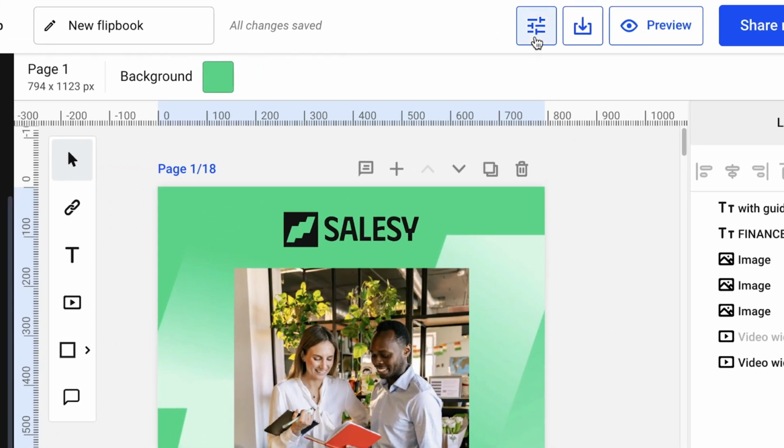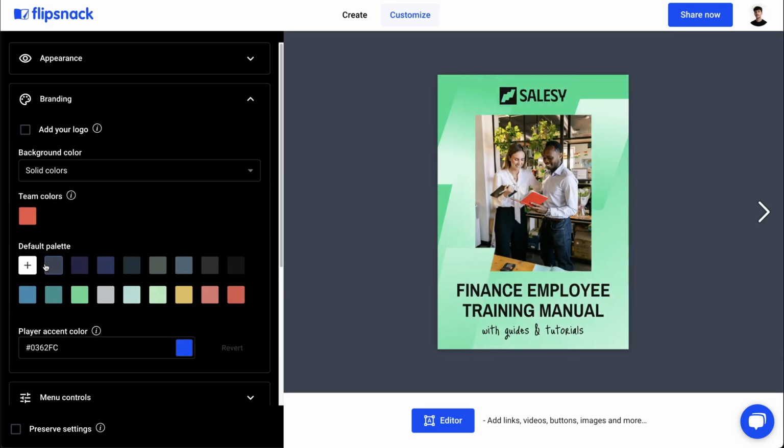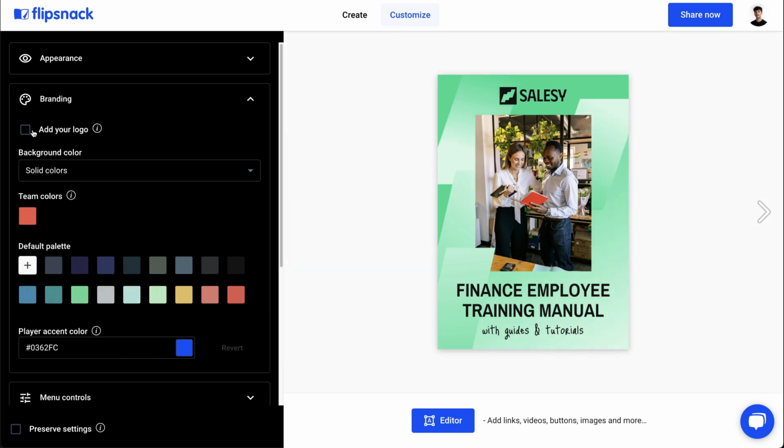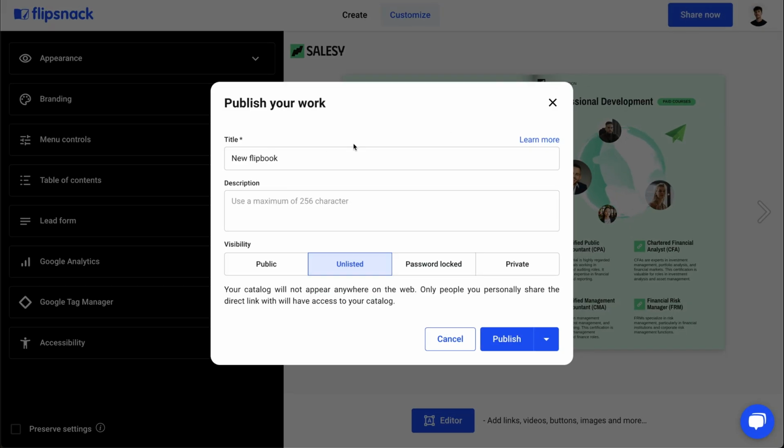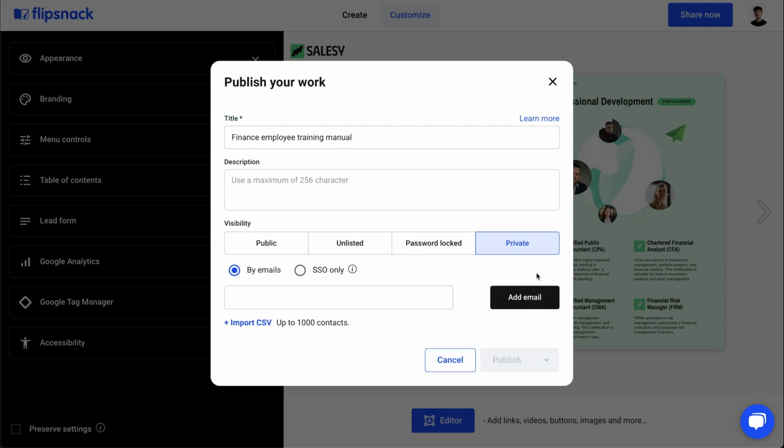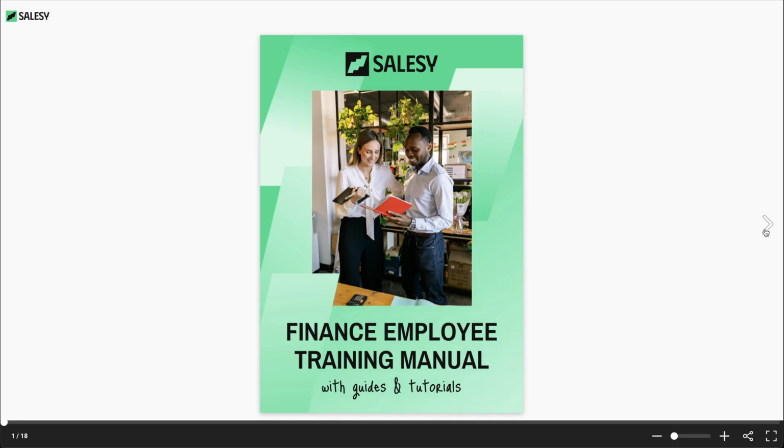But I want to personalize the experience a bit more for my readers in the Customize section. For example, I will brand my flipbook with my brand colors and my logo. And now, after these finishing touches, it's ready to be shared. I'll just pick one of the multiple publishing options. In this case, I want it to be shared privately, with specific people only.